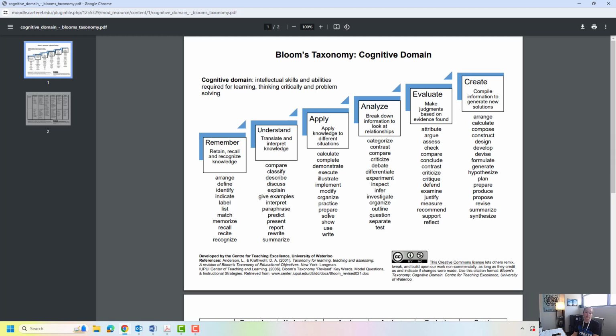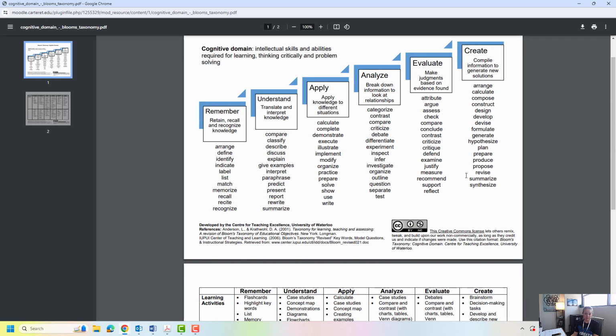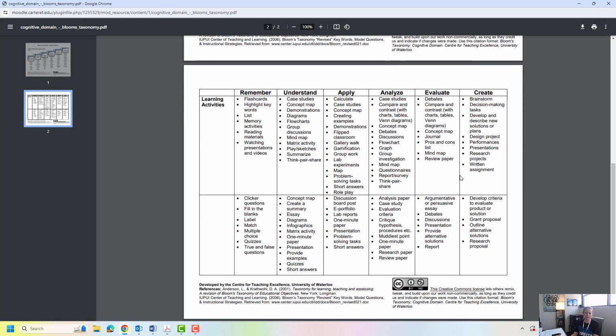This first document here gives you a list of verbs for each of the levels of Bloom's taxonomy. And then I love the second page of this document. It gives you a list of learning activities for each level. And don't get me wrong, there is not one level of Bloom's taxonomy that is more important than the other. Yes, we want our students to be on that higher level order of thinking skills, but they still need to start at the lower levels too.